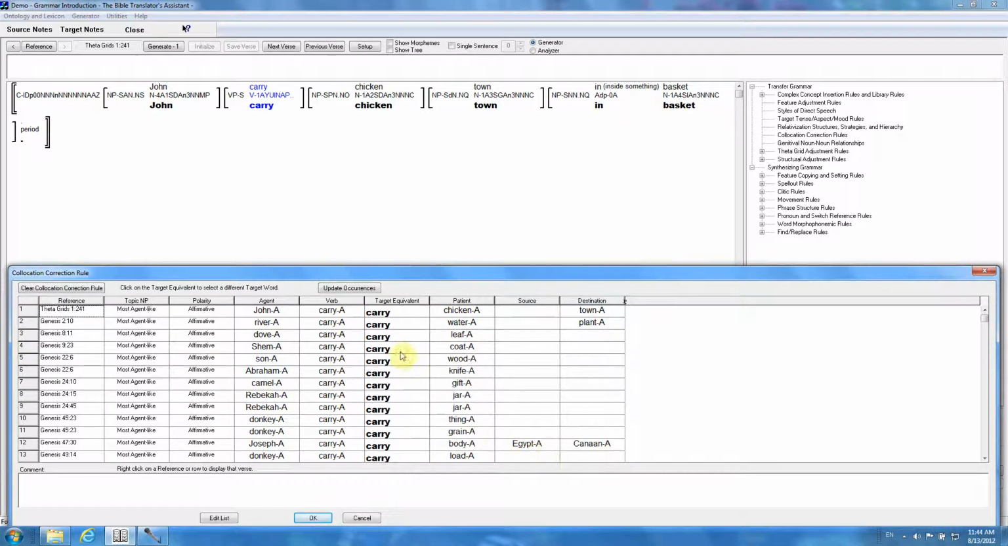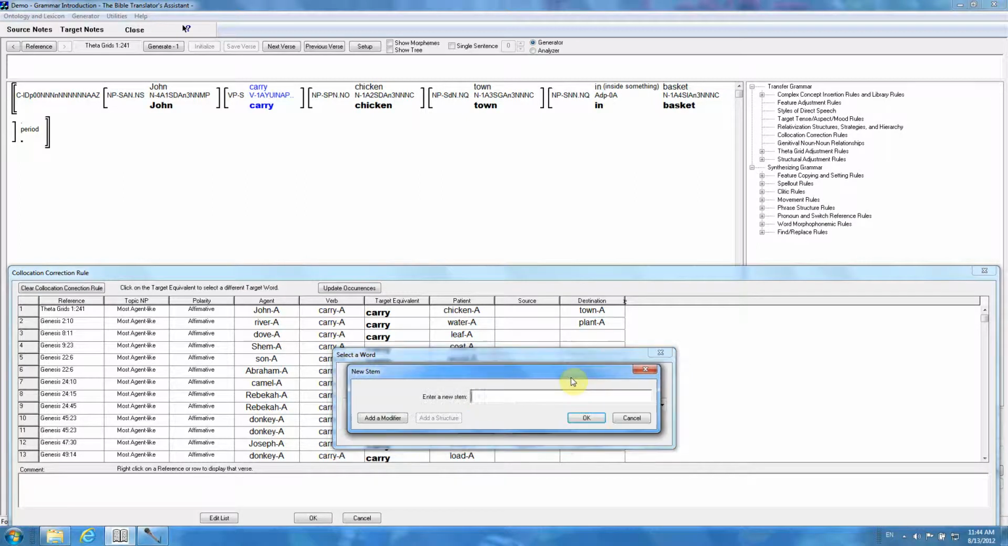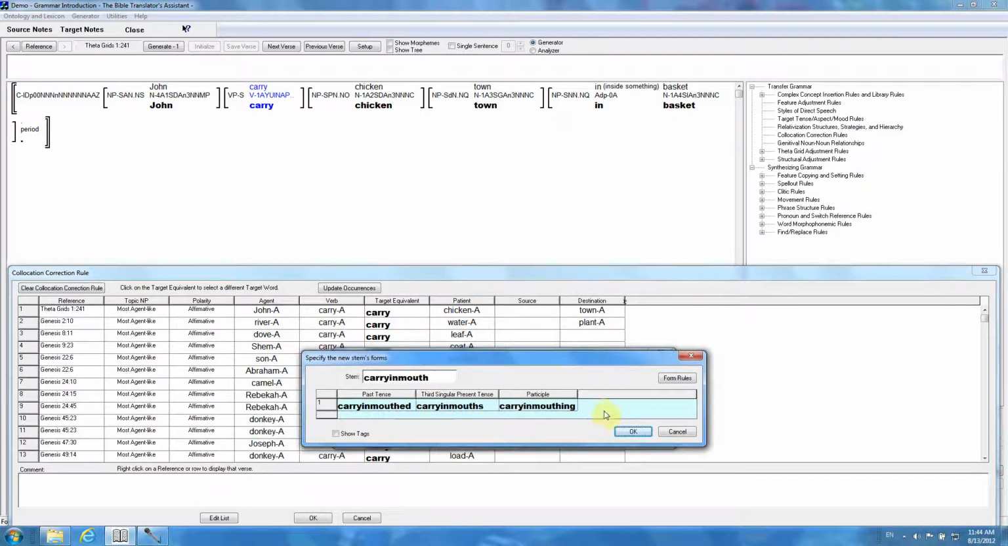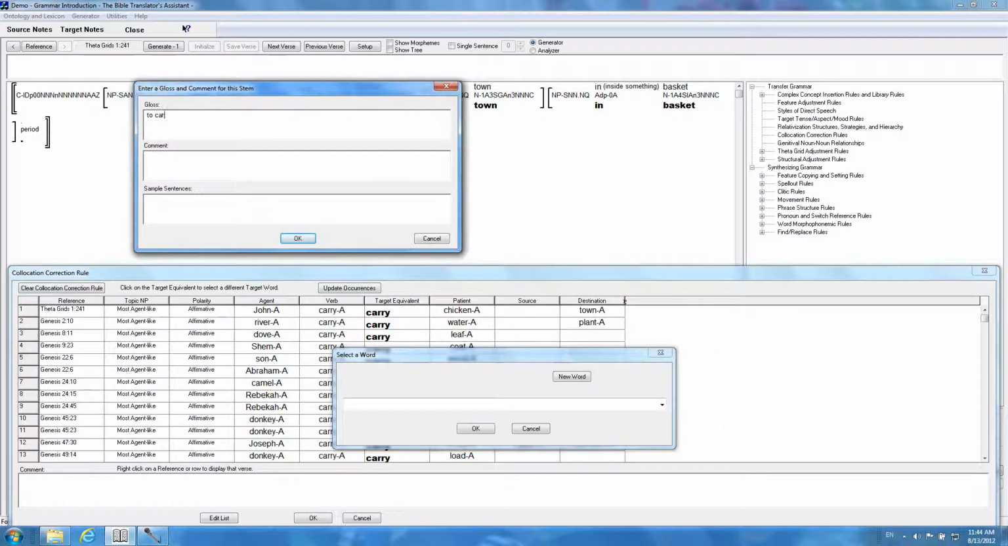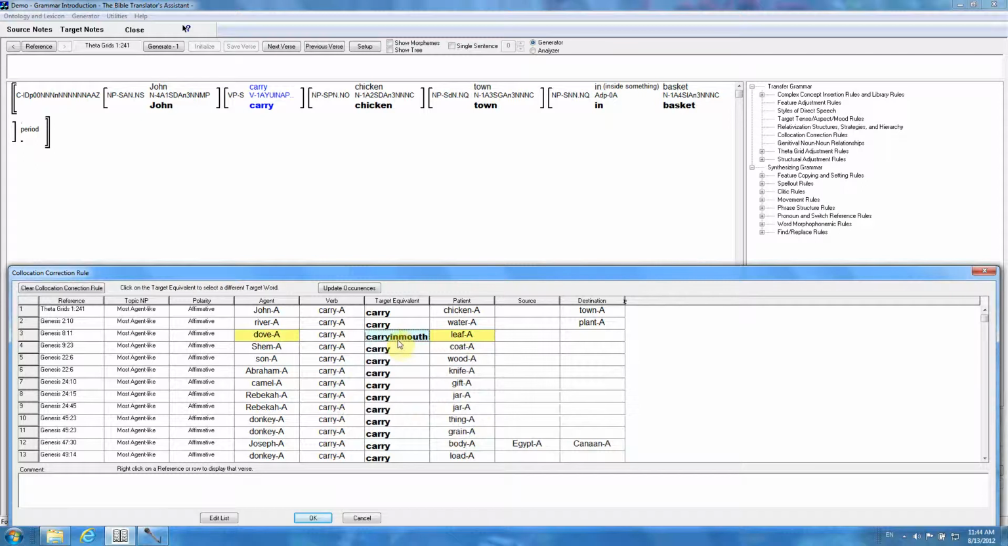Now if you want to change the target word from one target word to another, then you simply click on this cell, and let's say whenever a dove carries something, there's a verb in your target language that means to carry in one's mouth. Carry in mouth. We're not going to be concerned with the various forms here. So now we select that. Now you see that target word appear, and you'll also see all of the arguments highlighted in yellow.